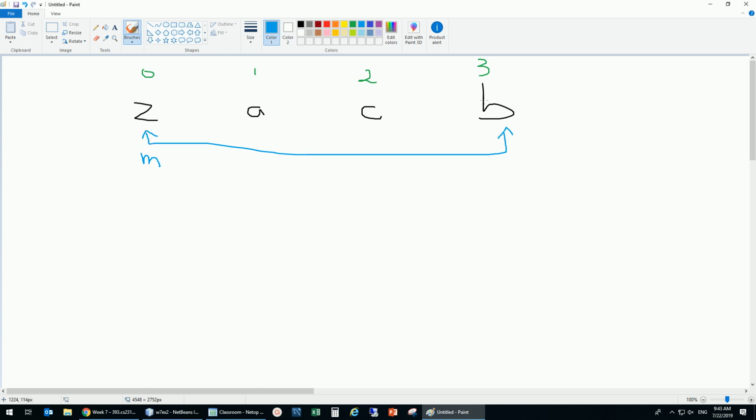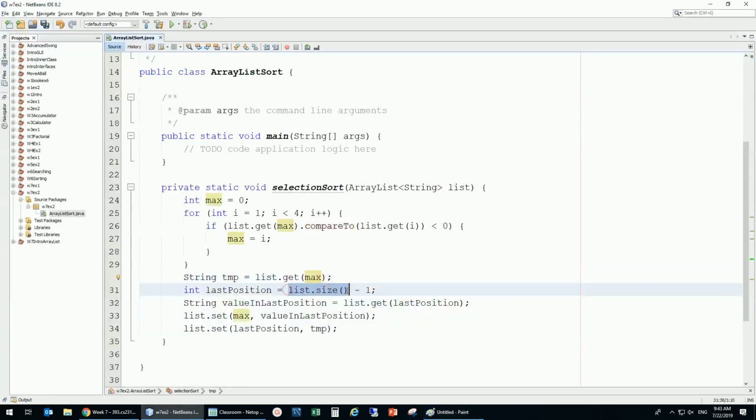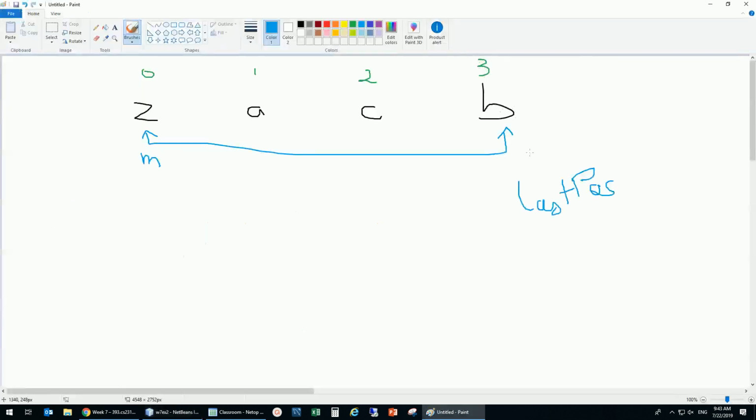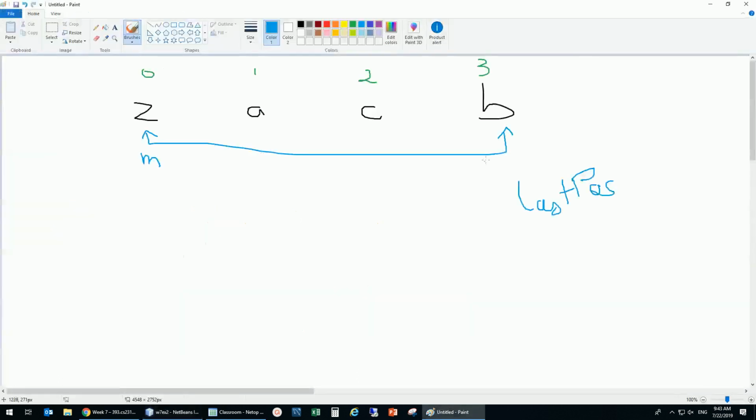This is my last position. This last position is 3, right? Which is, give me the size, minus 1. That's my last position. This one here. And the value of the last position is the B. So this is the B that I'd like to swap with the Z.